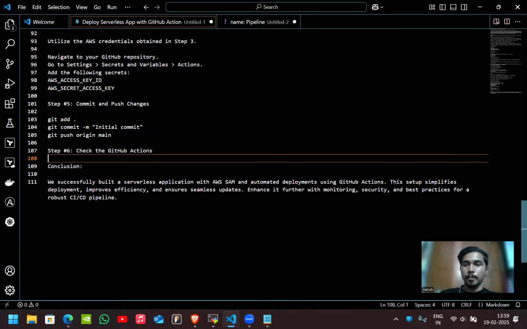In conclusion, we successfully built a serverless application with AWS SAM and automated deployments using GitHub Actions. The setup simplifies deployments, improves efficiency, and ensures seamless updates. Enhance it further with monitoring, security, and best practices for a robust CI/CD pipeline.